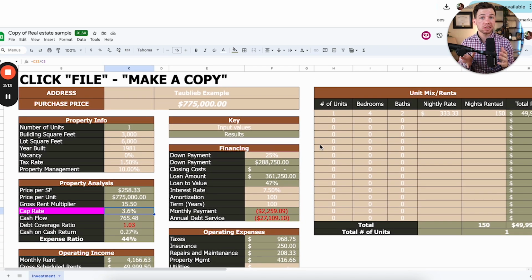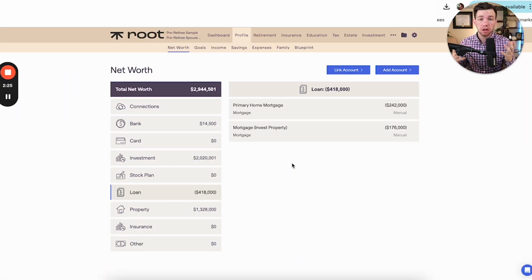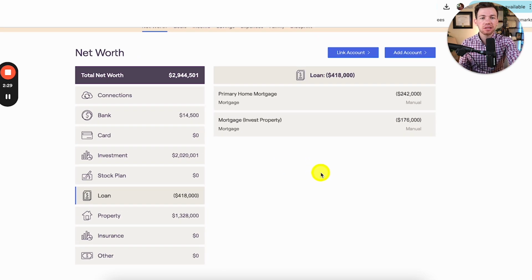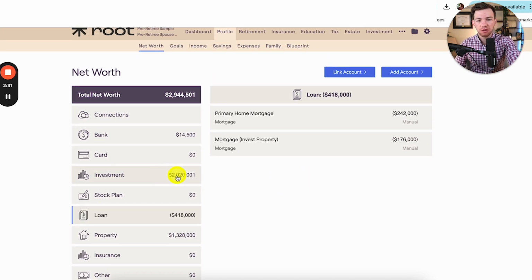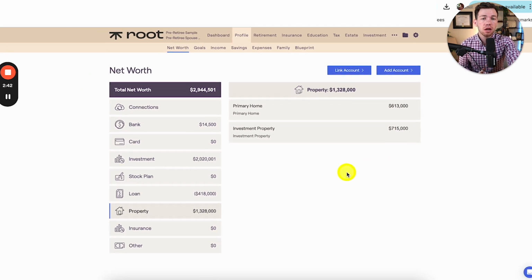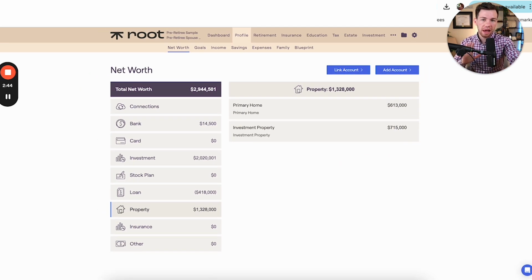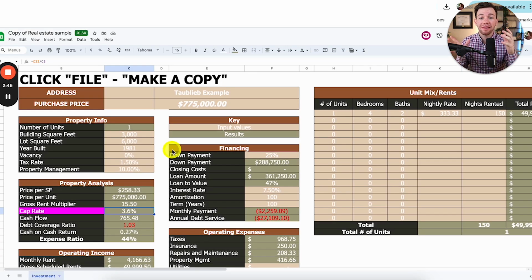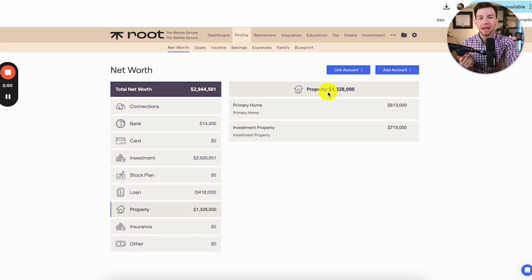So this is where I'll start, and then I'll connect that to what I call your portal. So this is your hub. Here's a couple right here. You can see they have $2 million in investments. They have a primary mortgage. They have an investment property, and there's a mortgage on that. You can see the values of their primary home and their investment property. So I will then connect whatever we build out to understand their in-depth real estate needs and the quality of their property, and connect that inside of their portal.